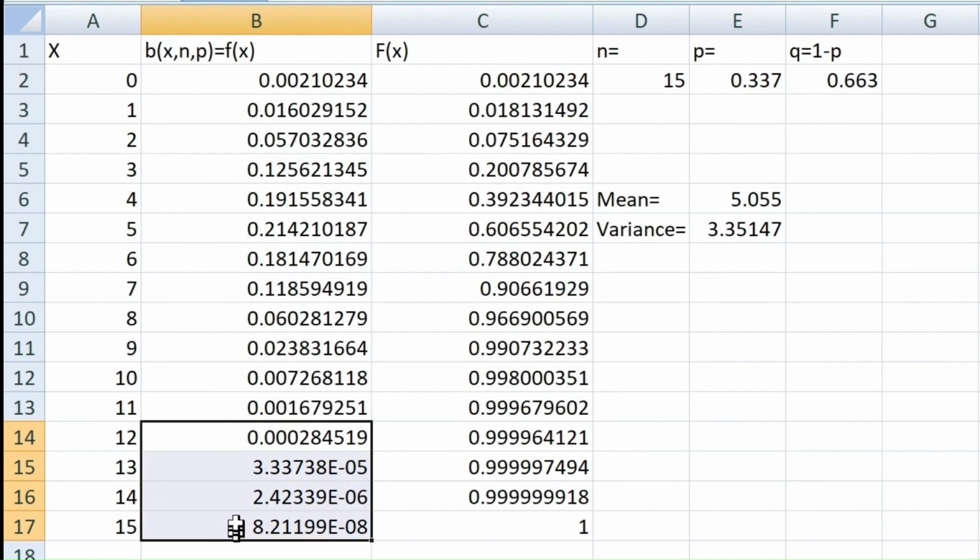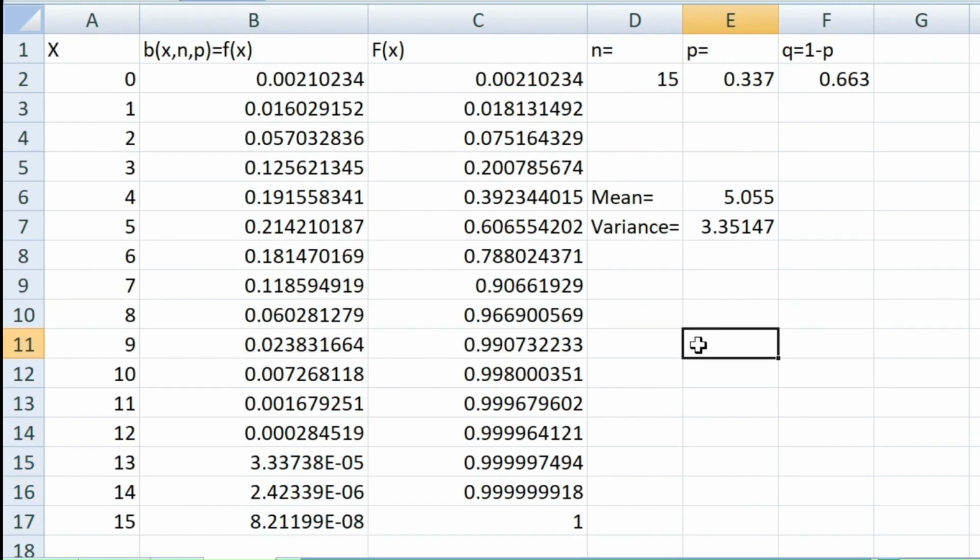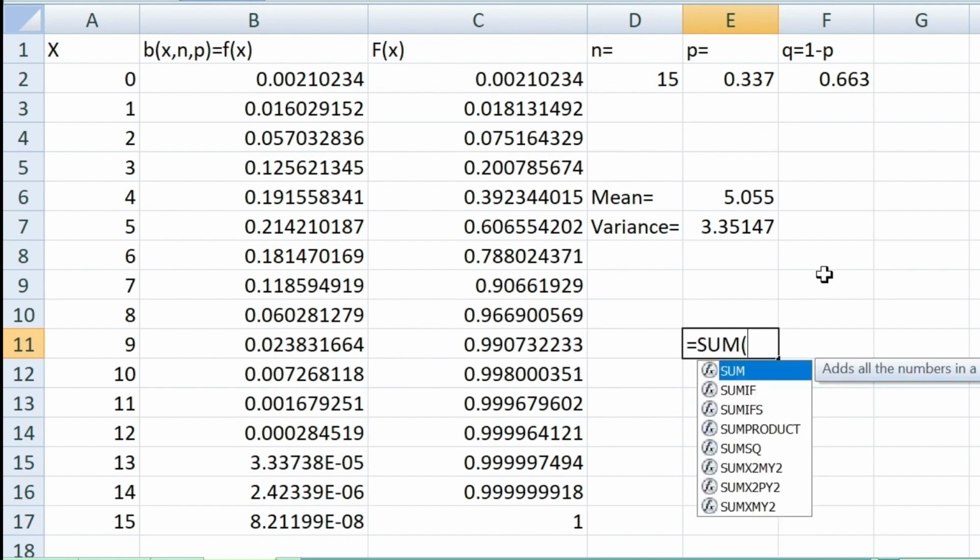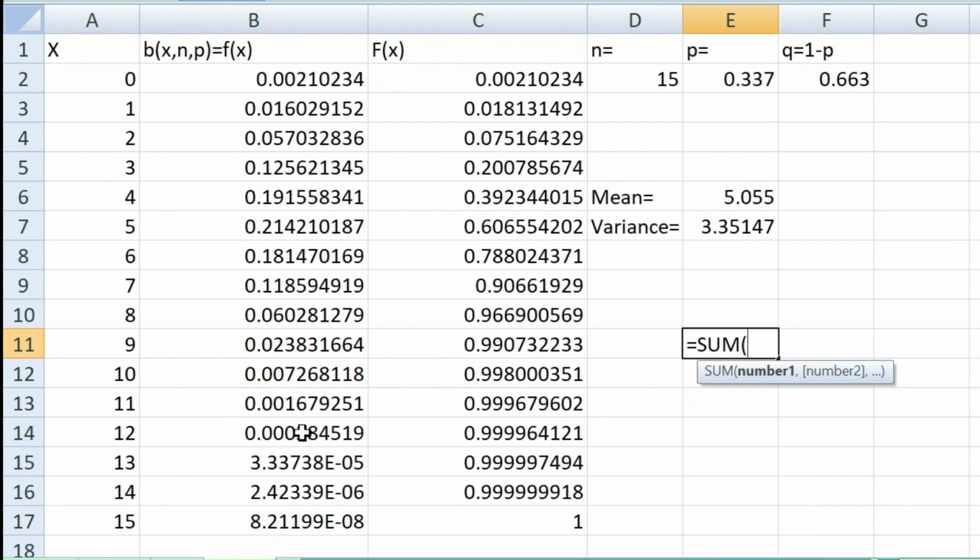Basically, we need to take the sum of these entries. So take an empty cell and write equal to sum, open bracket. We need to select the data from 12 to 15. After that, close this bracket and press enter. So in this case, the answer is 0.00032.